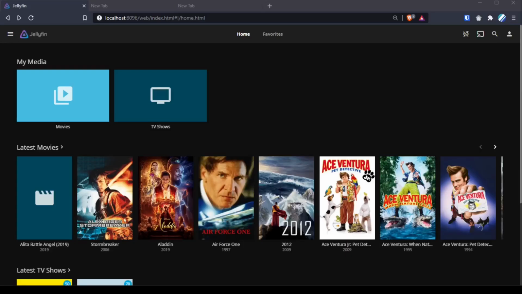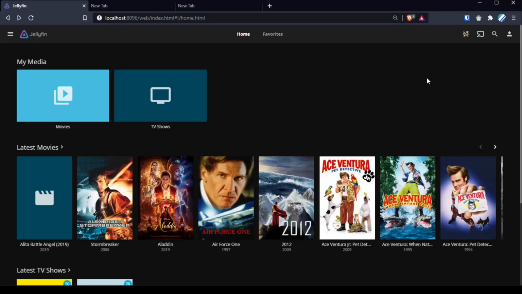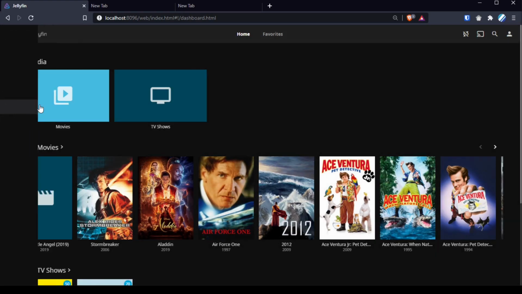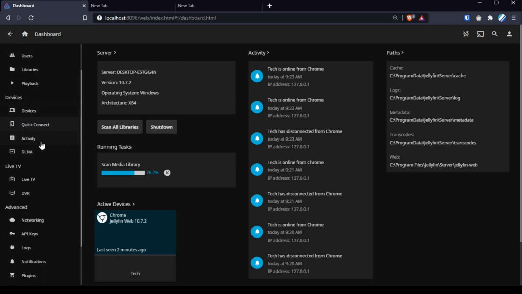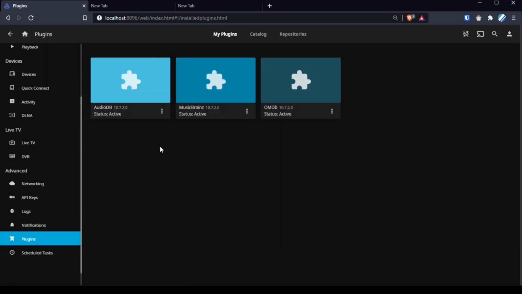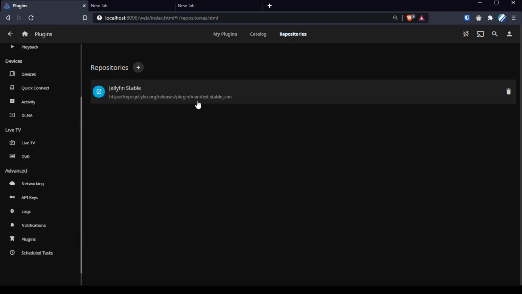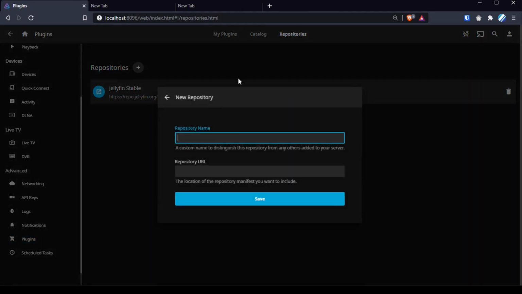So this is part two, the intermediate steps. The first thing we're probably going to do is head over into our dashboard, and from there we're going to go down into our plugins. So we're going to go into repositories and add a few plugins that I will have linked in the video description. The first plugin that we're going to be adding is for the intros and other things.